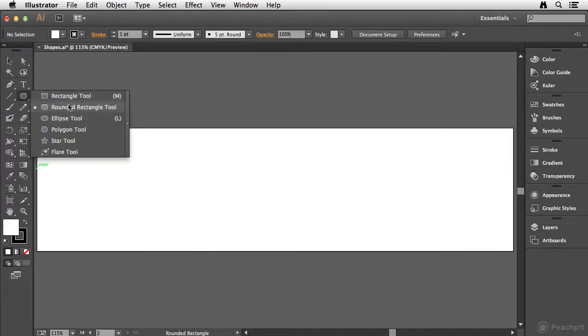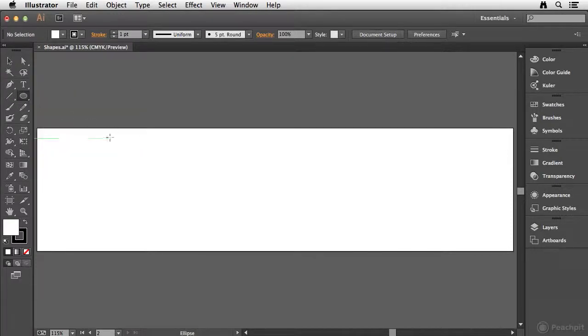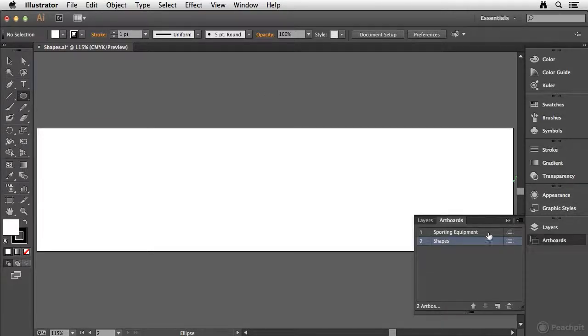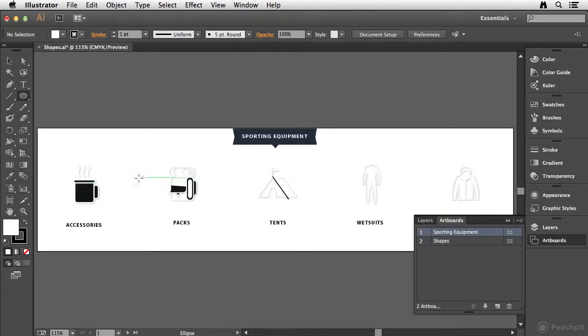The next one is the ellipse tool. Now, the ellipse tool we're actually going to put into practice here. So let's jump over to our sporting equipment artboard, and you can see that we have a bunch of objects that need a circle behind them. So what I'm going to do here is, using this ellipse tool, I'm going to click and drag, and I'm going to hold down the shift key as I do to make a perfect circle.